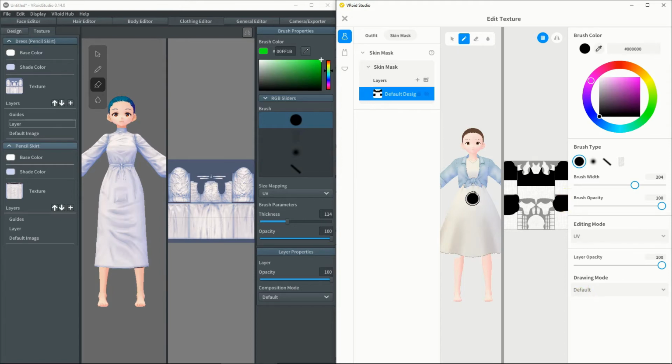Okay, now let's peek under her skirt. That's a thing I never thought I'd say out loud. Now let's undo this.